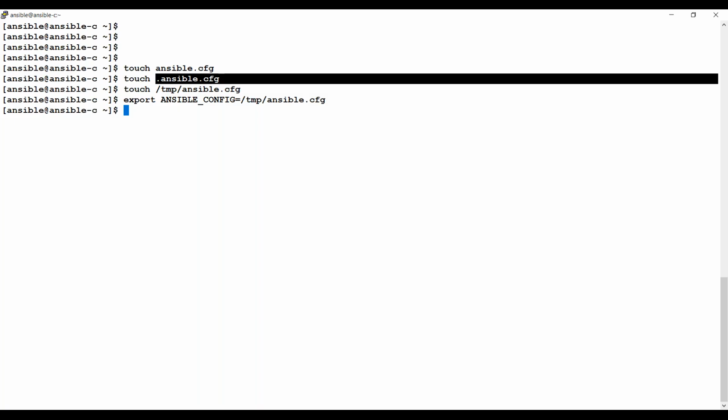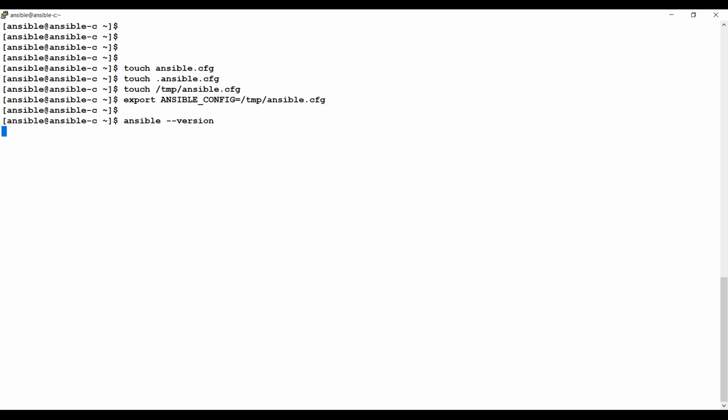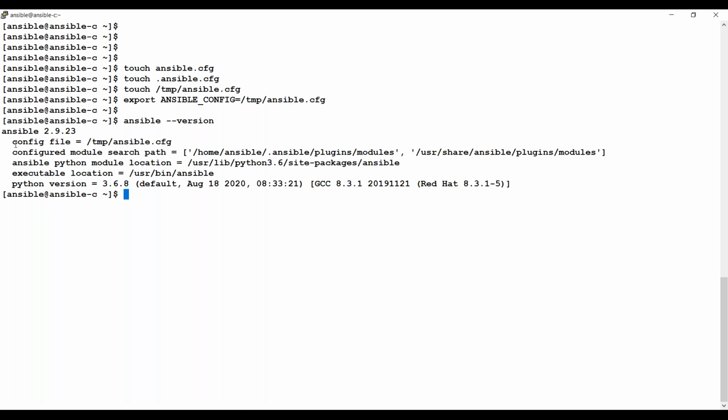Now, you run the command ansible --version. Did you see that Ansible will now try to listen to tmp ansible.cfg? So what it is going to do here is always listen to the configuration file that is present in the TMP folder, because you have set that variable. You have forced it; you told Ansible that you have to listen to that configuration file.